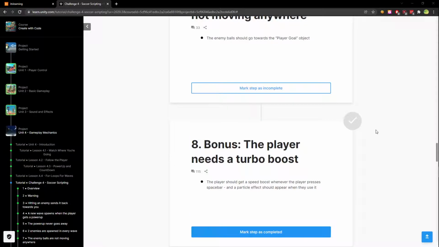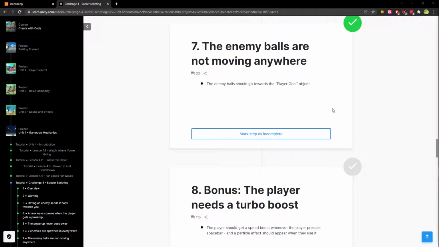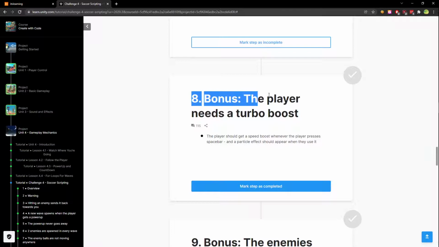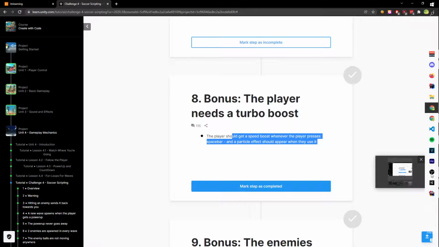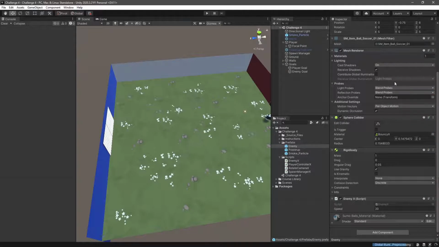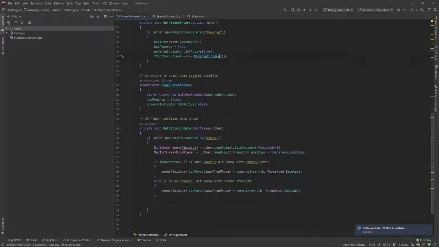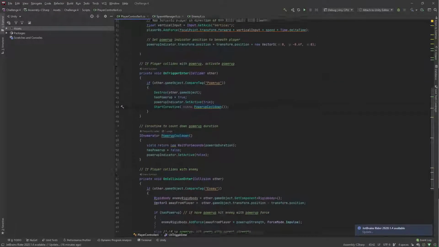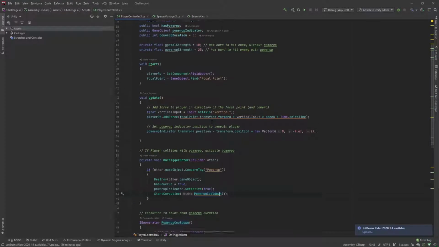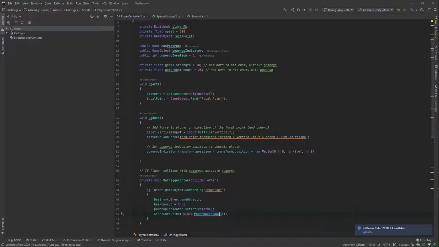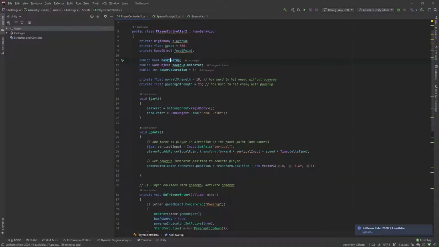Now that we actually solved that problem with the enemy balls actually now moving, let's go ahead to our bonus challenges. It says the player needs a turbo boost every single time when we press the spacebar. Of course. Let's go ahead and check this out. So in our bonus challenge, let's go ahead and see what actually indicates the player boost. So let's take a look at our player controller, and let's see if there is a variable that changes our boost. So we have power up, we have all these.